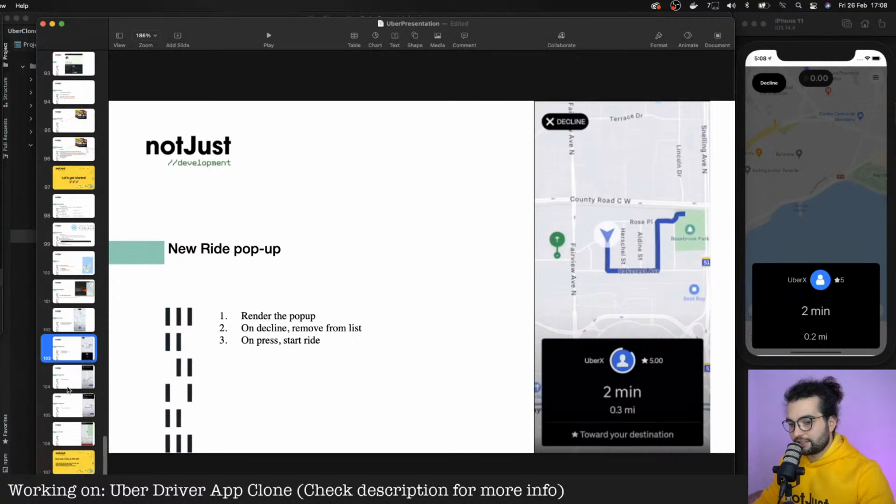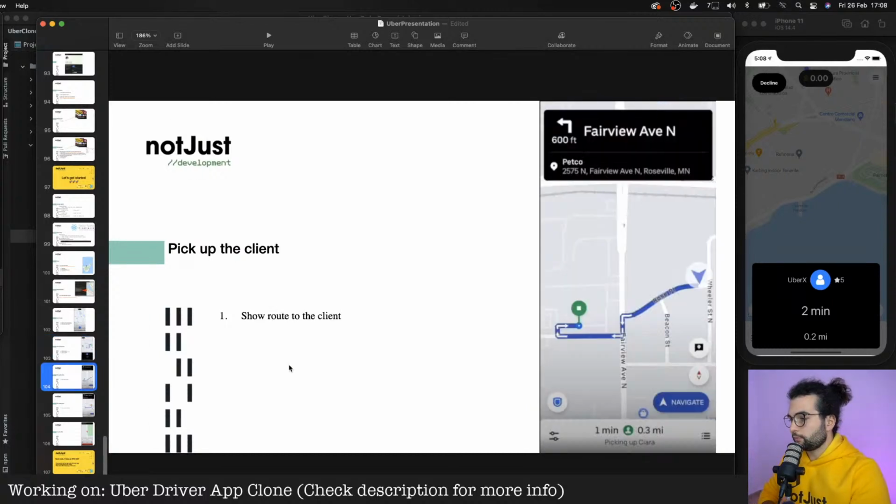Okay, the next step is that whenever we accept the order, we will go into the pick up the client status, and this will show us the destination from our place to the client to pick him up. Okay, let's think about that. Yeah, we can do that.